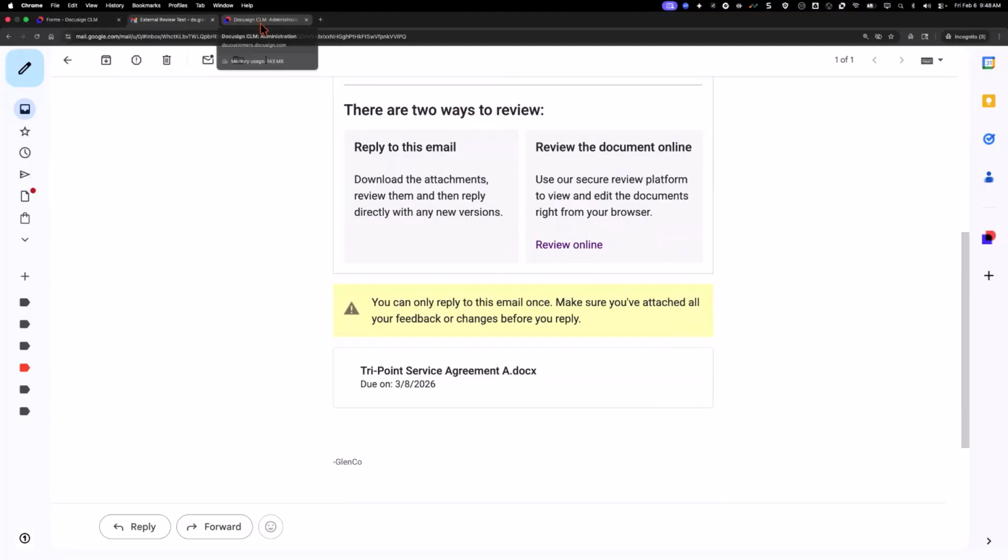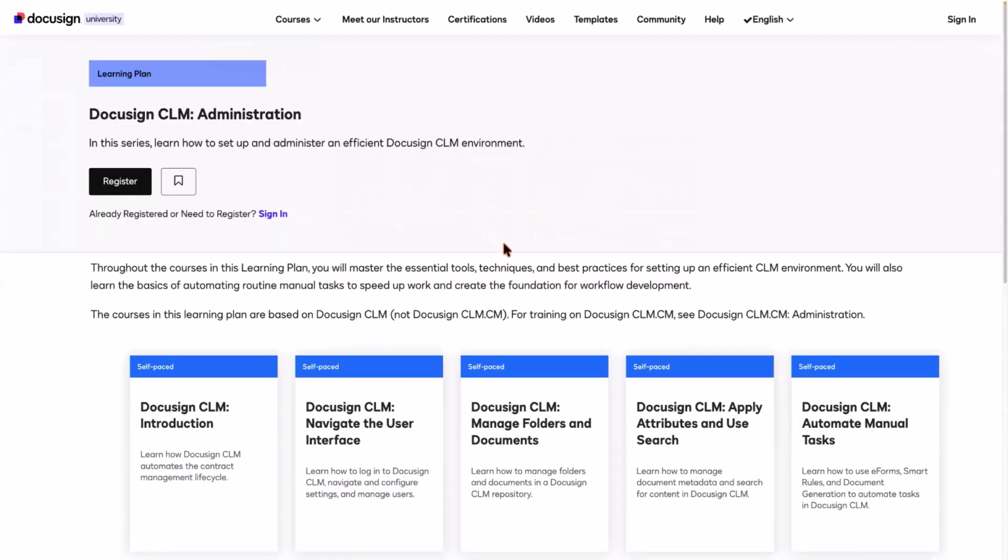Now, for more information on administrative settings of your CLM account, please access DocuSign University and review our learning path for CLM administrators by searching within DocuSign University for CLM administration.